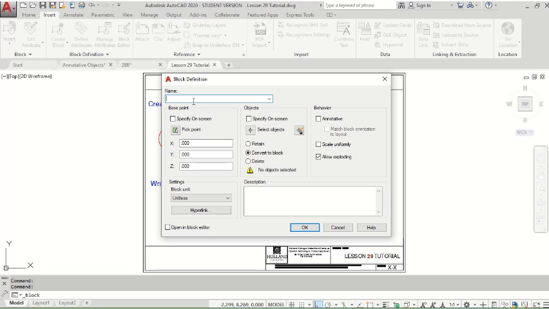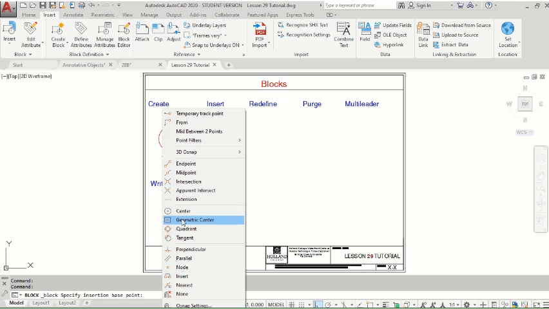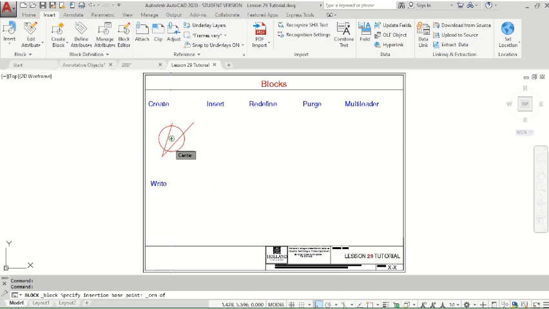So let's give it a name. I'm just going to call it block 1 demo. Okay, base point. Let's pick a base point. And I'm going to say I want the center of my circle to be the base point.